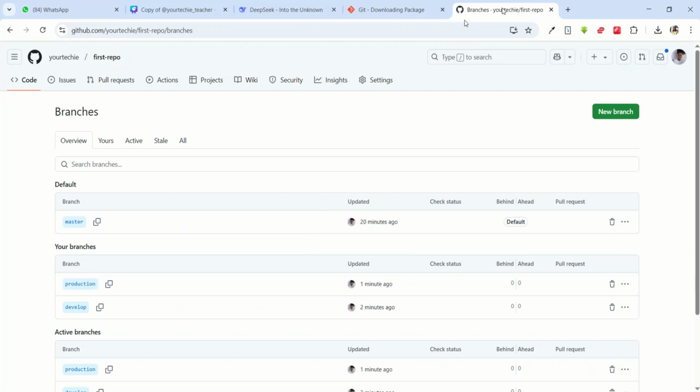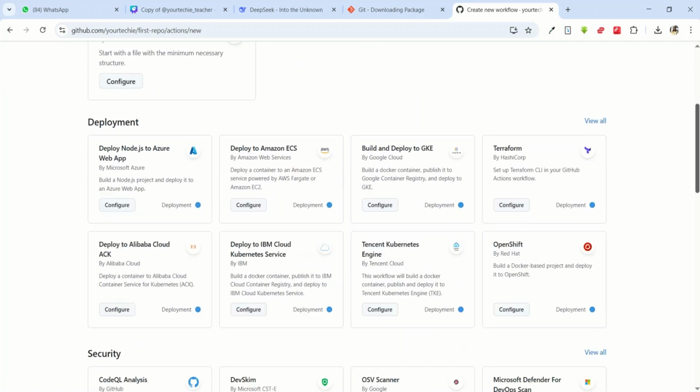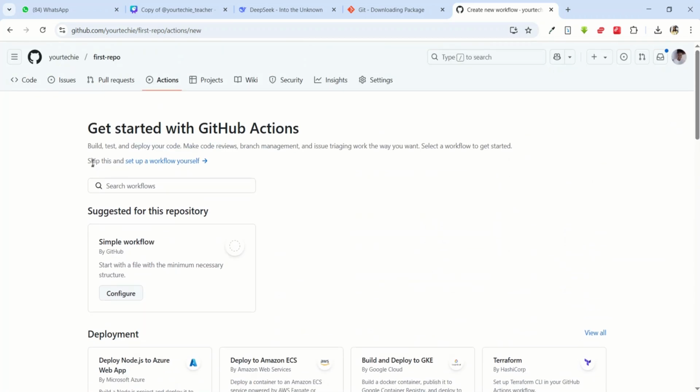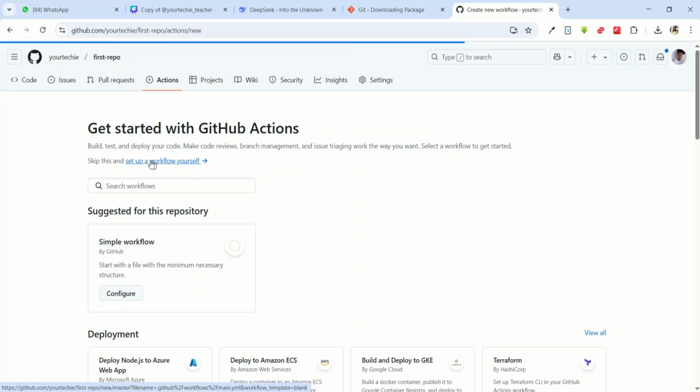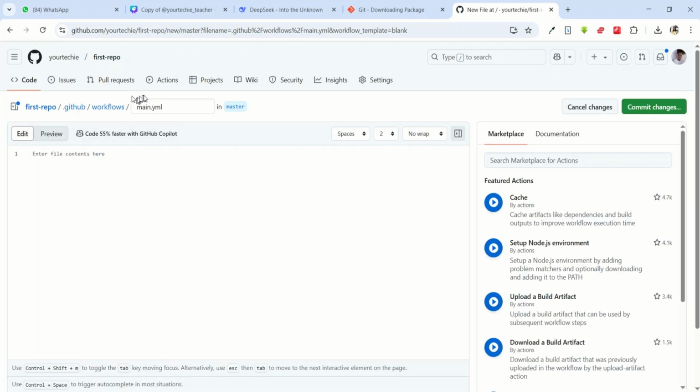So next we'll set up the GitHub Actions workflow. Now that we're on the repo, let's go on to Actions. So here you see you could search for a workflow. You can configure a simple workflow, or you can use one of these templates that you have here. So let's click on set up a workflow yourself. On the click of this, we have this loading. So we have this main.yaml file.